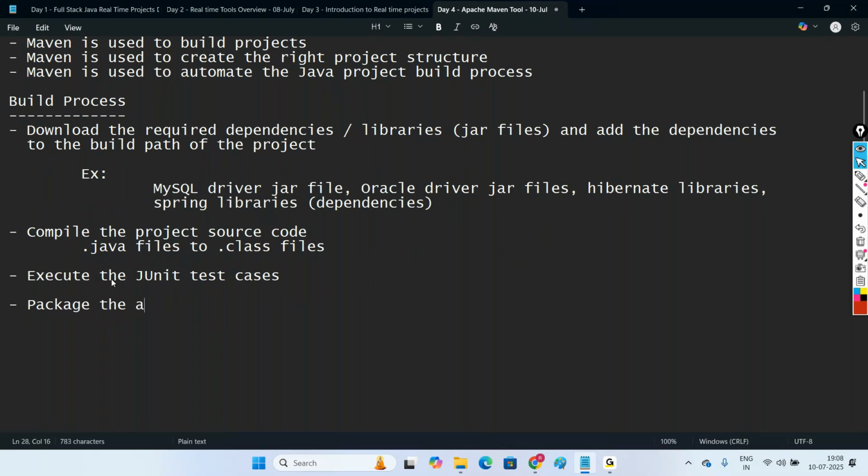Then package the application. So what is the meaning of package the application? Converting your project in the form of jar file or war file. So if it is a standalone or console application, we are going to create a jar file. If it is a web application, we are going to create a war file. So depending on the type of application, it's going to package the application in the form of jar or war. So what is jar? It's a collection of .class files in compressed format. So jar means Java archive. War means web archive. It's for web applications, right?